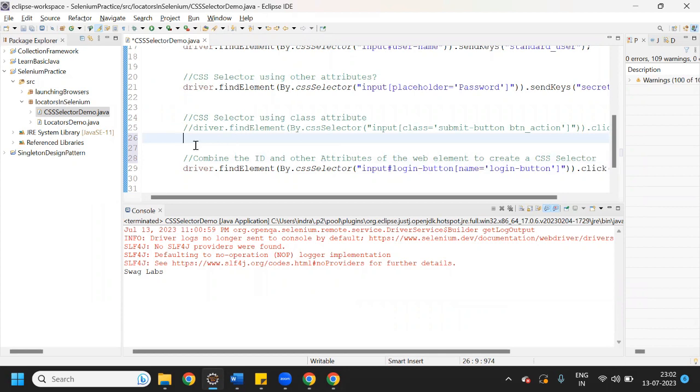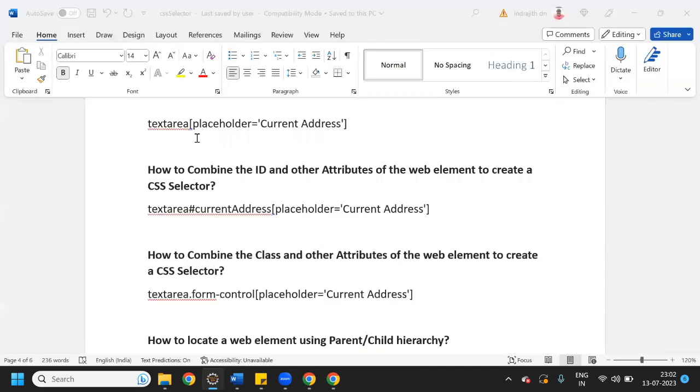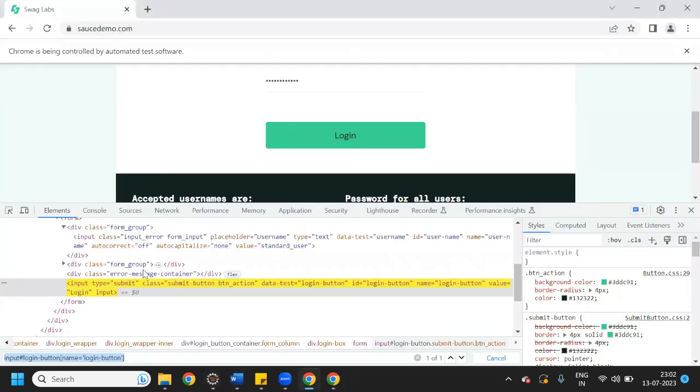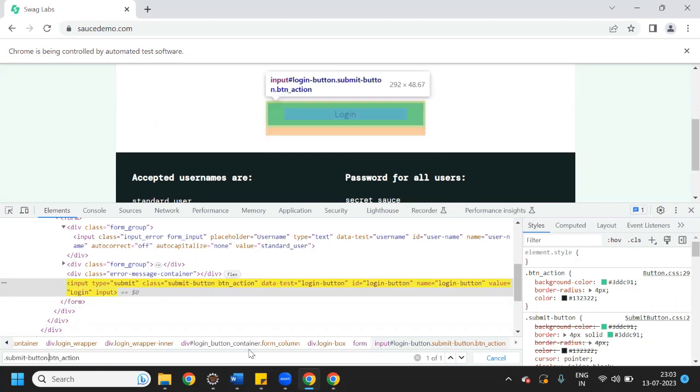So in the class, I will show you one another way as well, right? We have seen this class by using that common syntax. Now I can show you one simple way. For this login button, we have this class. You can use dot and then paste this class, and here you can see submit hyphen button, after that one space is there. So you can remove the space by using this dot.